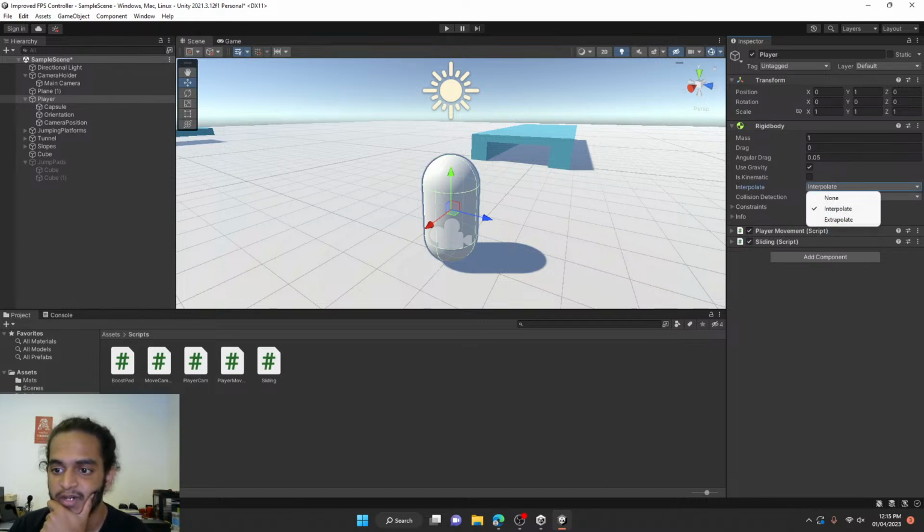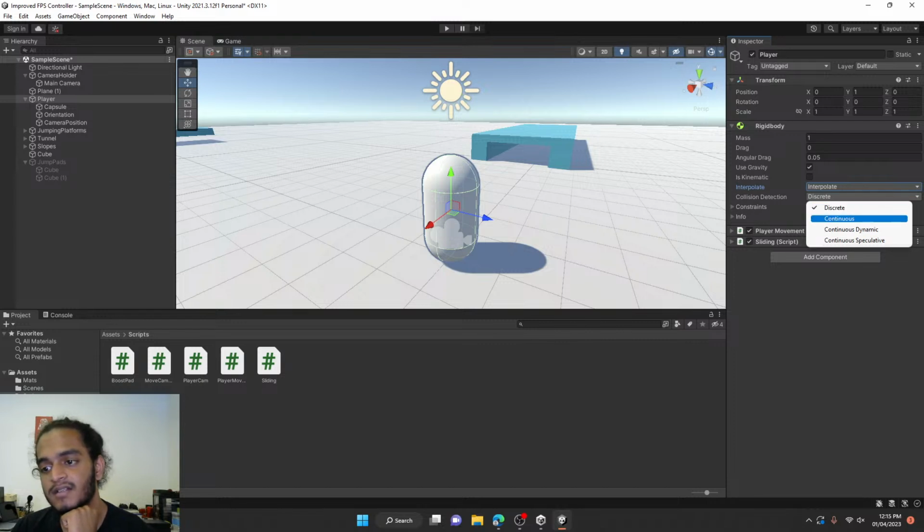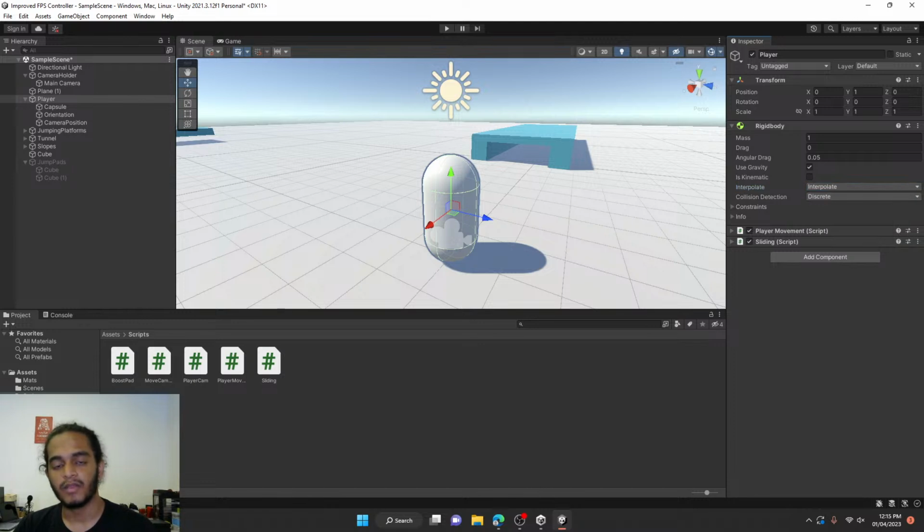Now this part you don't need to worry about. Collision detection, however, is important. So you have four different kinds: discrete, continuous, continuous dynamic, and continuous speculative. What those do is provide different forms of detecting how collisions work. Discrete is very simple. Each frame, the computer will simply see the coordinate of where your object is and see if it's hit something. If it has, it'll return true and it'll collide with the object.